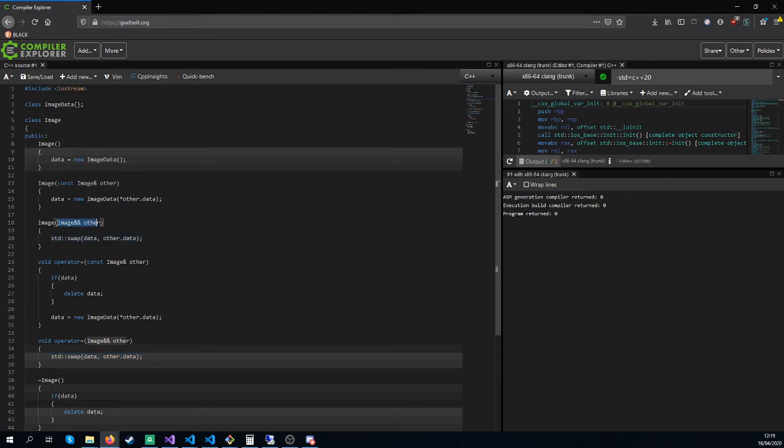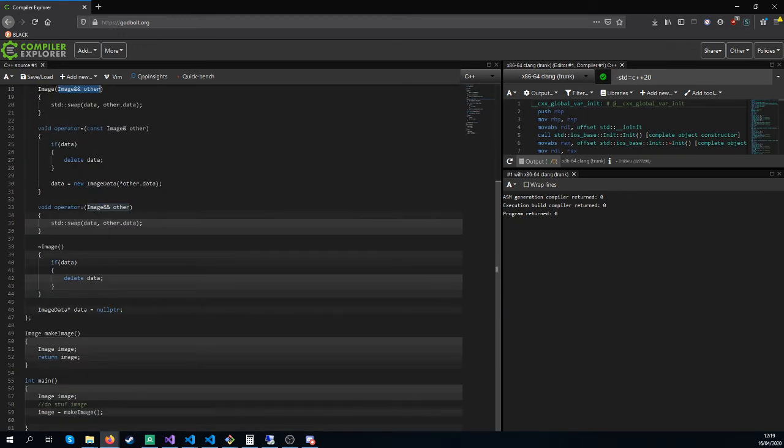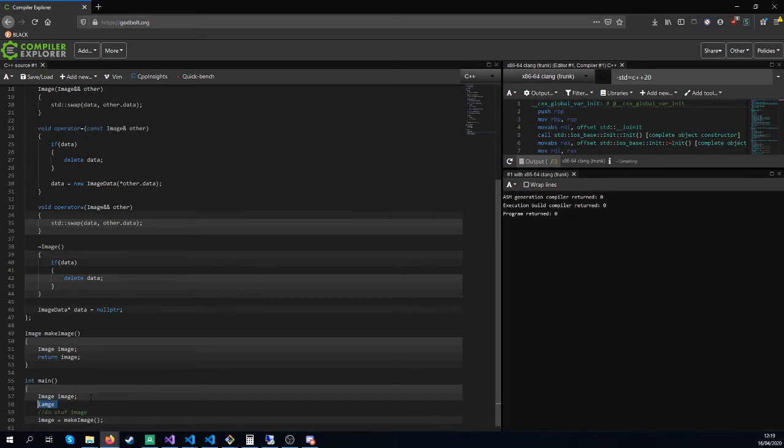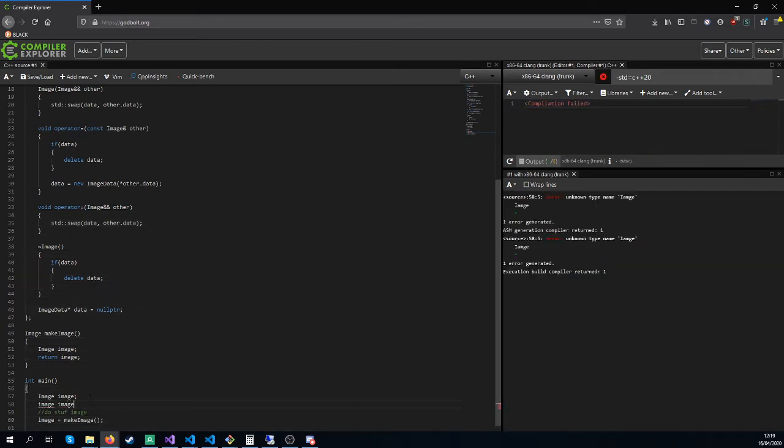When you move from an object, so here basically you're taking stuff from this object, the standard says you should leave the variable you moved from in a valid but unknown state. What this means is you can still use that variable. So let's say we have two images, image 1 and image 2.